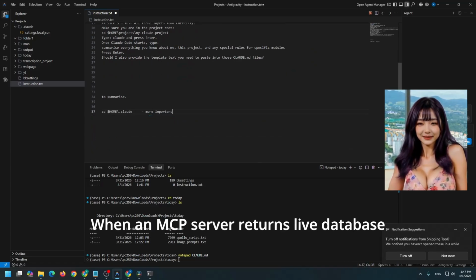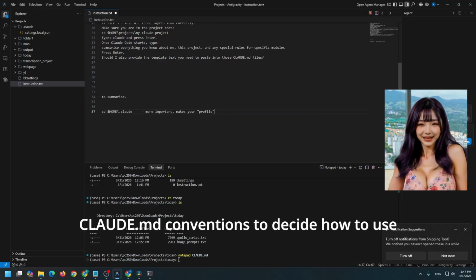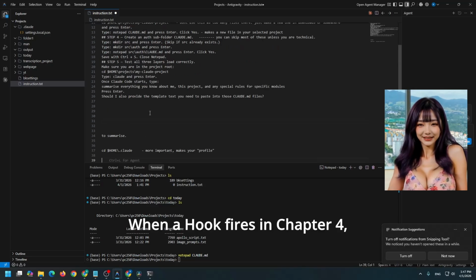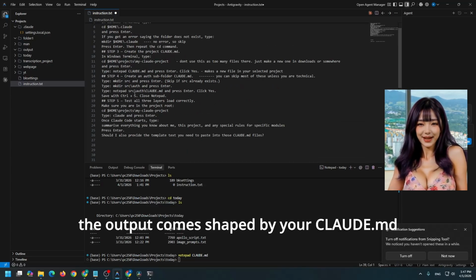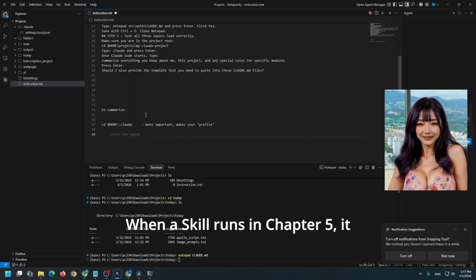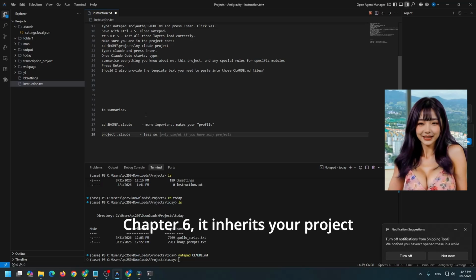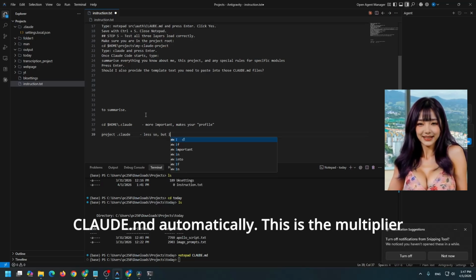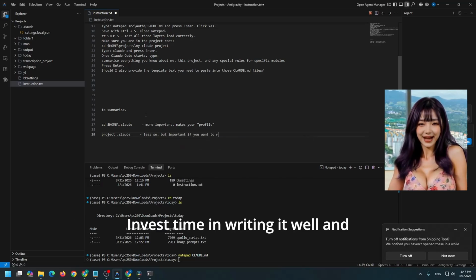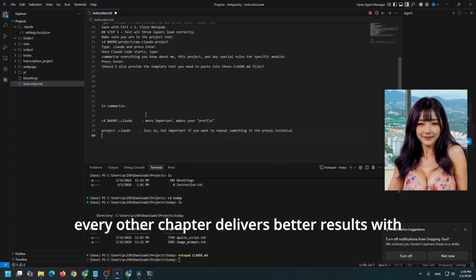When an MCP server returns live database data in Chapter 3, Claude applies your CLAUDE.md conventions to decide how to use it. When a hook fires in Chapter 4, the output comes shaped by your CLAUDE.md rules. When a skill runs in Chapter 5, it follows the patterns you defined here. When a subagent is spawned in Chapter 6, it inherits your project CLAUDE.md automatically. This is the multiplier layer. Invest time in writing it well, and every other chapter delivers better results with no extra effort.